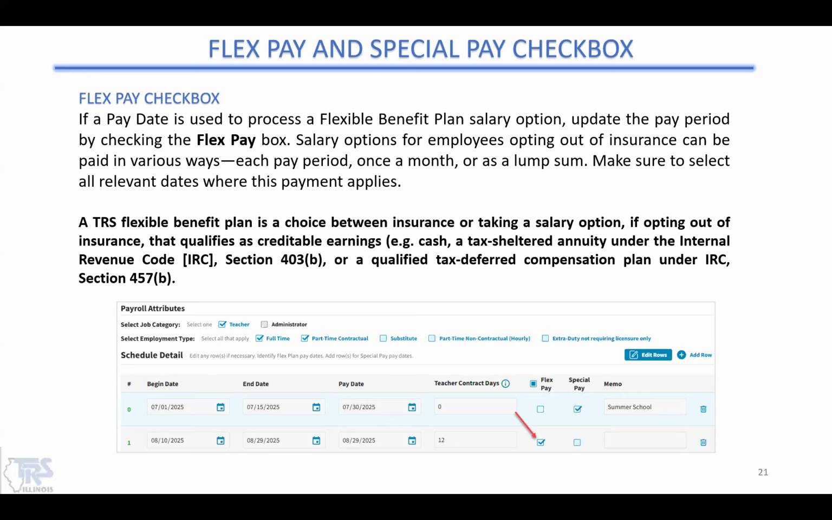The next area that you have to complete is the flex pay box. So what this is, it's anytime you have a TRS flexible benefit plan, which is a choice between taking insurance or taking a salary option. So a lot of districts, they do have that maybe if you don't take the health insurance, we'll give you $1,000. That is a TRS flexible benefit plan. And you will be letting us know every single one of those pays that you are paying a flex plan amount. So some districts, it's every pay period, maybe only once a month. Maybe you guys just give one lump sum to the members.